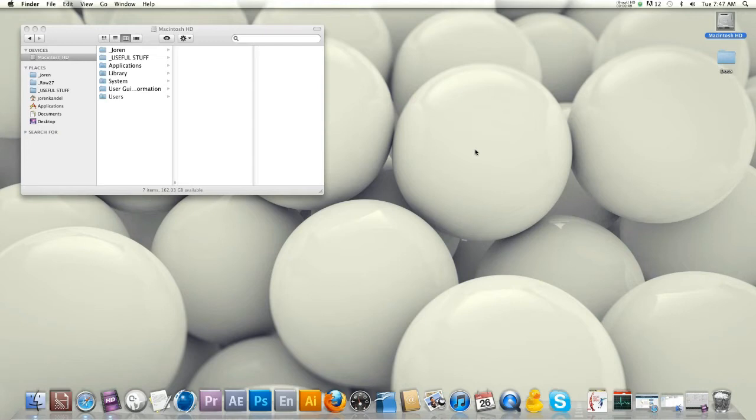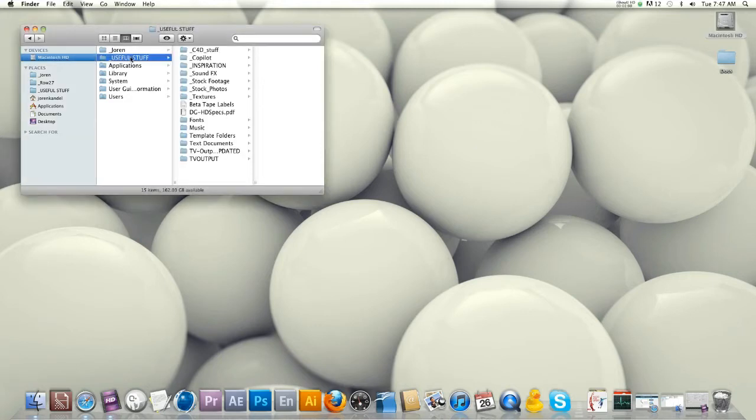So I don't think there's necessarily a right way to do this, but I do think that you need to find a way that works for you and then be consistent with it. So I'm going to show you what I do. I have a useful stuff folder, where I keep all my stock stuff, you know, Cinema 4D materials, textures, After Effects stuff, stock footage.